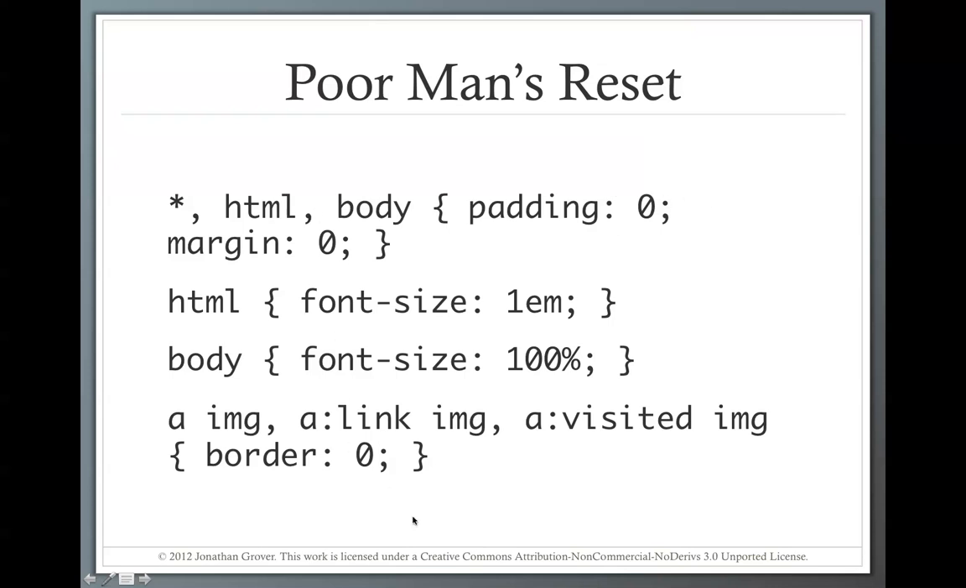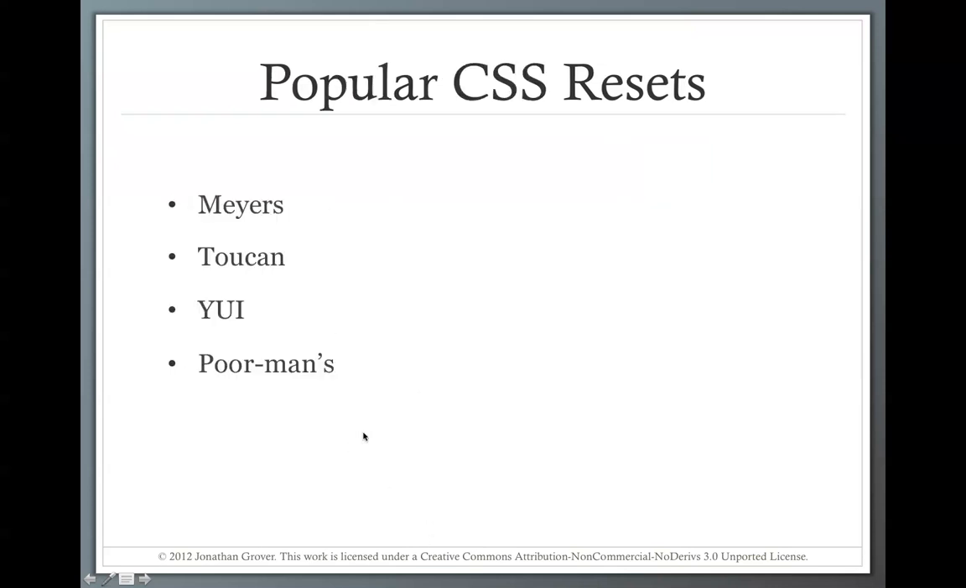So this is a very simple small reset. These other resets, Myers, Toucan, and YUI, will actually be many, many more lines of code. Some of these are even hundreds of lines of code. So they're a little more sophisticated than Poor Man's. So I would actually recommend, most likely it's best to just go ahead and download one of these.